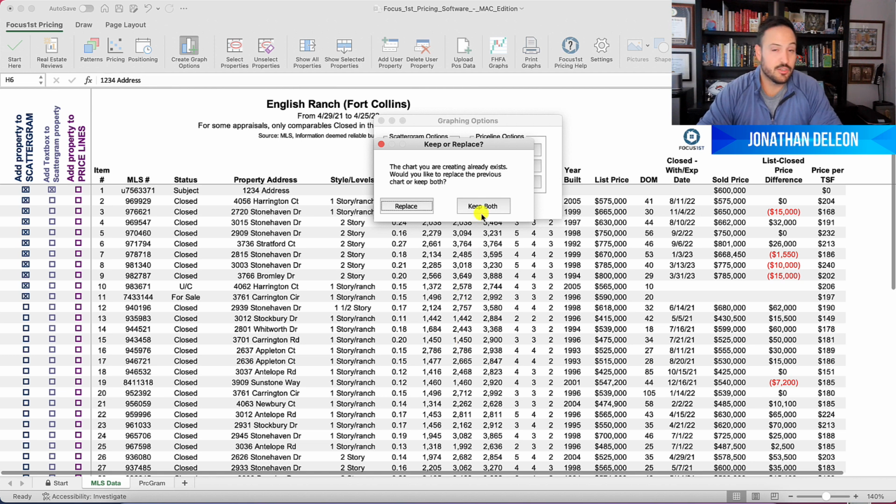I'm going to keep both to show you the difference between the two. In many cases, it's good to keep both and just have the different options to move between. But if you know that you're not going to use the old one, go ahead and replace it.